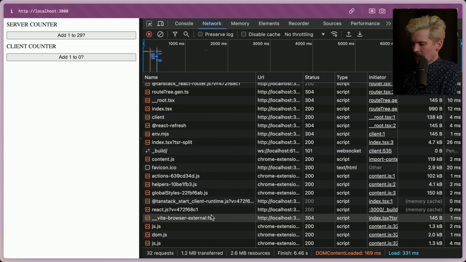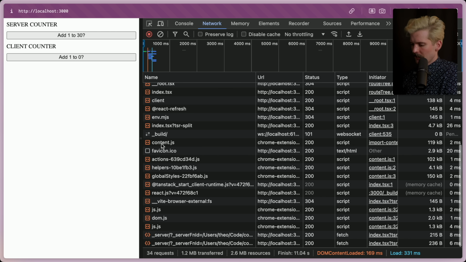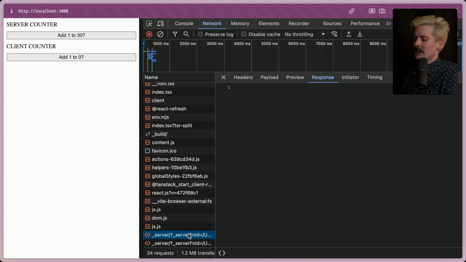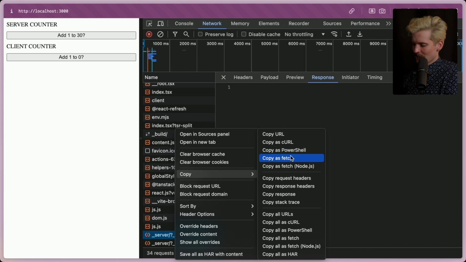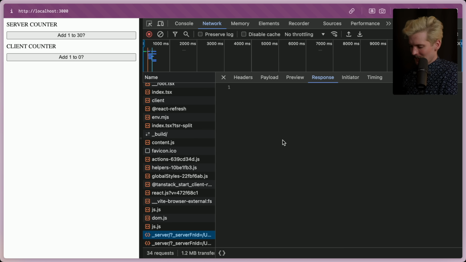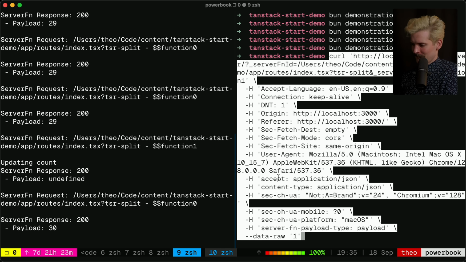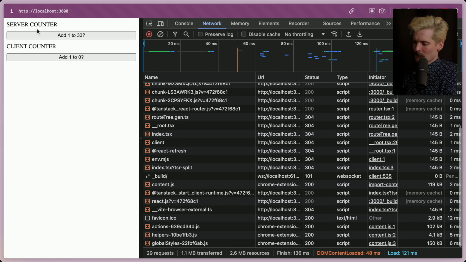Oh, is that just the get code? Did I copy the wrong code? Yeah, I've been copying the wrong code this whole time. I'm so dumb. I've been copying the server-side fetch, not the server-side post. So I copy this one as a curl. Now it's updating. And if I refresh the page, it goes up to 33.